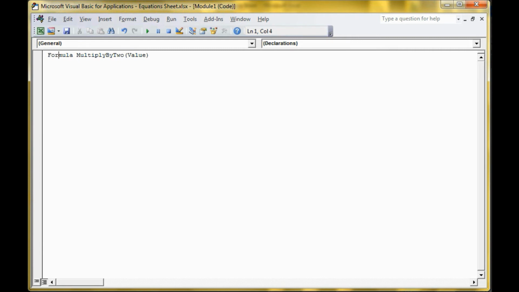I'm sorry, I messed up. It's not formula that you want to type in, it's function. And then it automatically types in end function so it doesn't go on forever. Inside the function you're going to want to type multiply by 2 again. And then hit equals. This is saying the function here is doing then what you type next. And you would want to type value times 2.